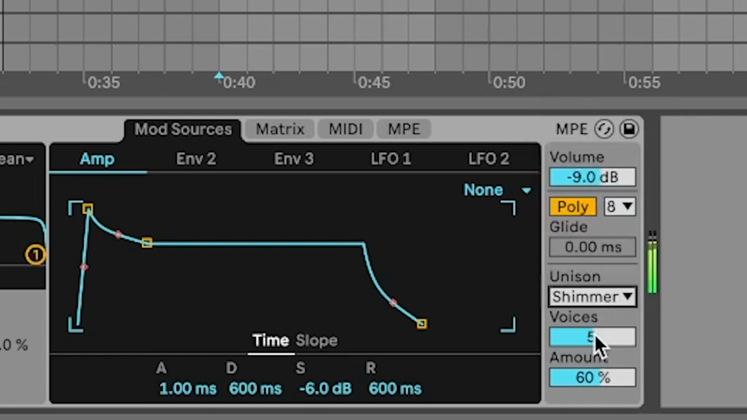Moving on, we have shimmer mode. Each voice is modulated by a different rate, sine LFO, creating a shimmering and sparkling effect. This mode adds a sense of motion and movement to your sound.